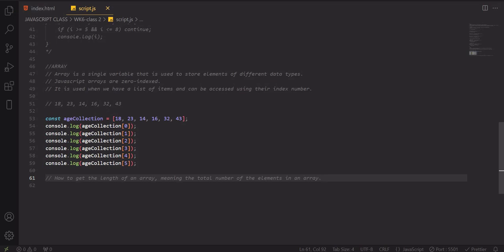So we want to get the total number of the elements in this array. It is 6: 1, 2, 3, 4, 5, 6. Please mind you that the length of an array is different from the index number of the elements of the array. I told you that JavaScript arrays are 0 indexed, meaning the index of the first element of an array is 0, not 1. So if we want to get the total number of the elements in the array, we don't get it by their index. We get it by counting the elements in the array.